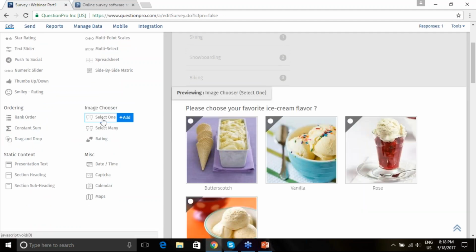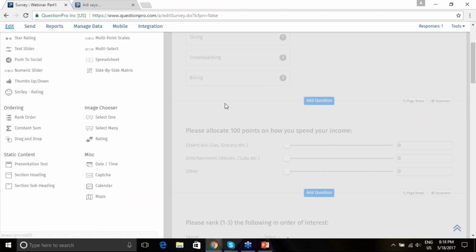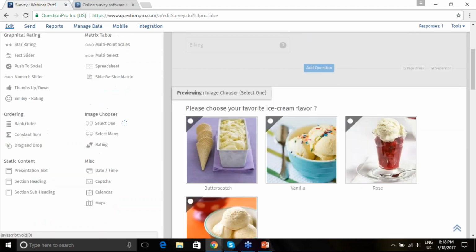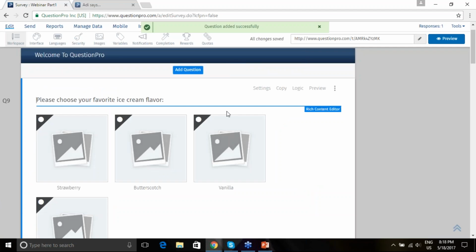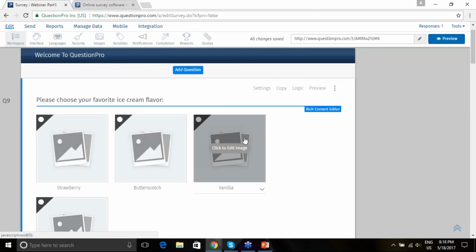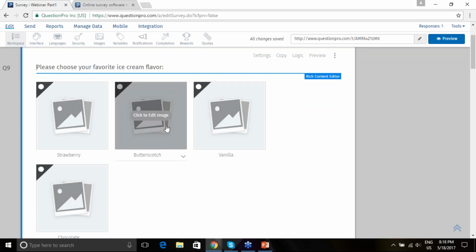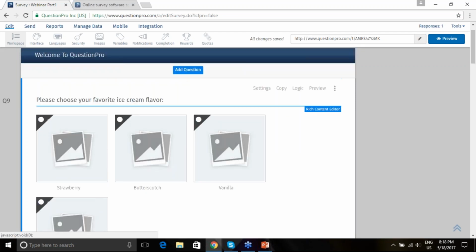Then let's move on to image chooser. In image chooser, I'll give you one example. Let's say you are creating logos for your website, and you have created 3 to 4 logos, and you are really confused about which logo is better for your website. You can add those logos into this question type, and you can get the ratings for your logos, and whichever logo is getting the higher preferences or higher ratings, you can use that logo for your website.